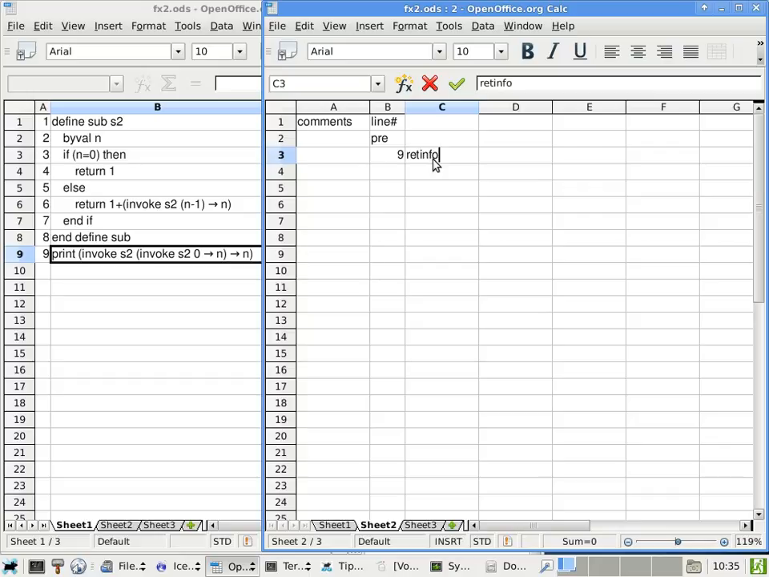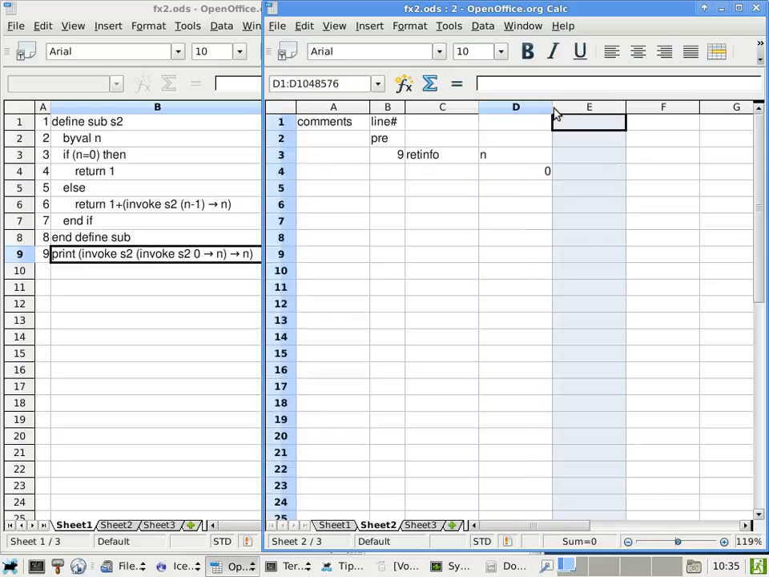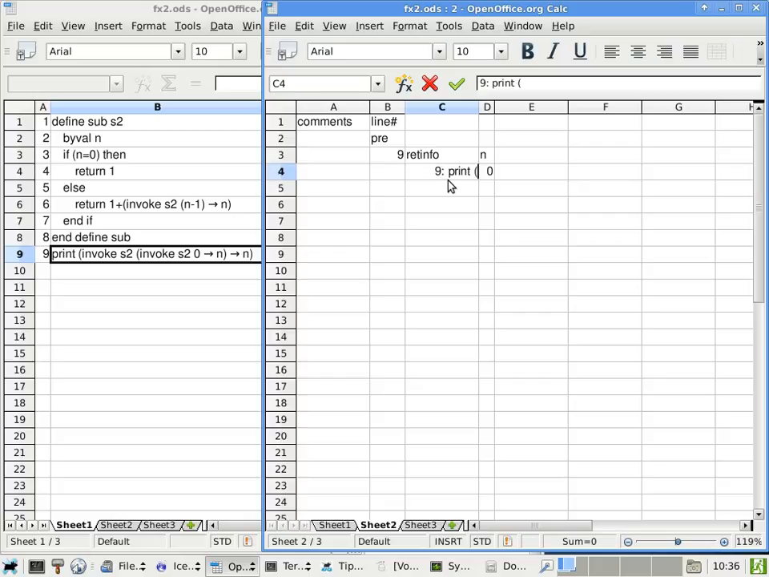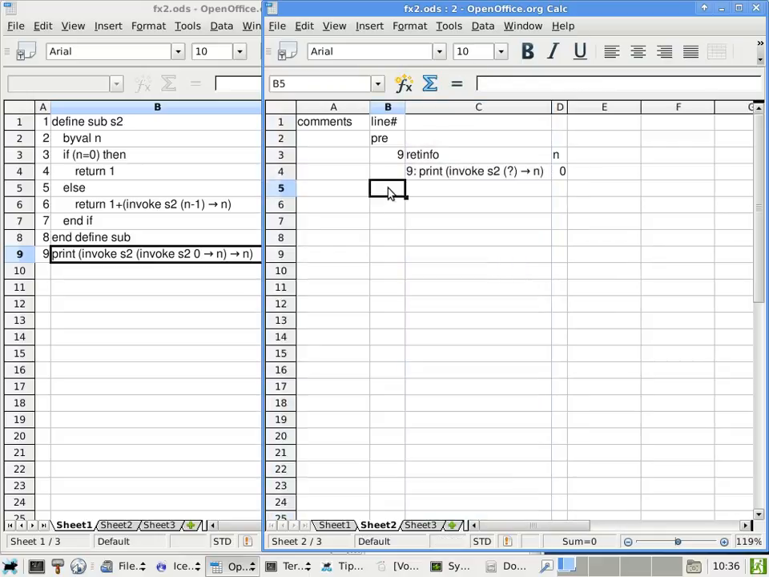So that tells me that whenever I invoke S2, I need one column for return info, one column for my parameter n. What should I use for n in this case? 0. That's an easy one. What should I write as my return info? I'm supposed to go back to line 9 after it's done. The print is not done yet. And what else? Question mark. Very good. It becomes n. That's it. Very good.